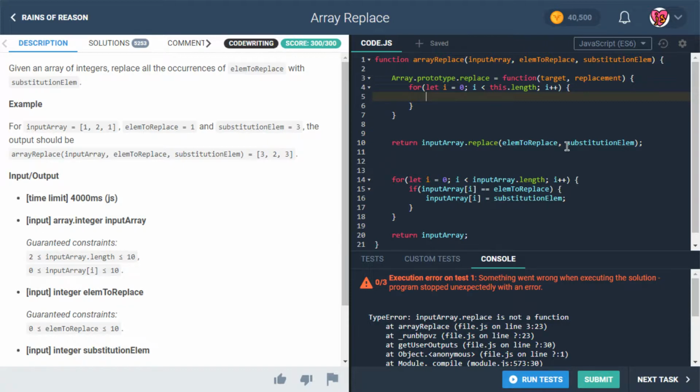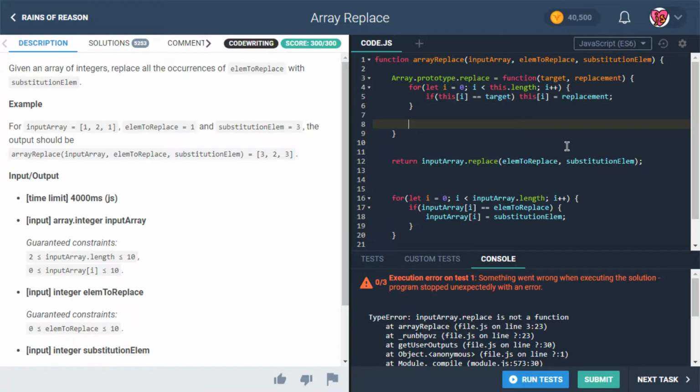Okay, so what do we want to do with this? Well, basically we want to say if this at I is target, then this at I is going to be reassigned the value of replacement. Okay, there we go. And at the end, we'll just return, not input array, we'll return this.